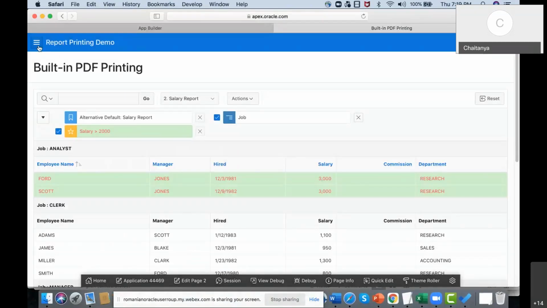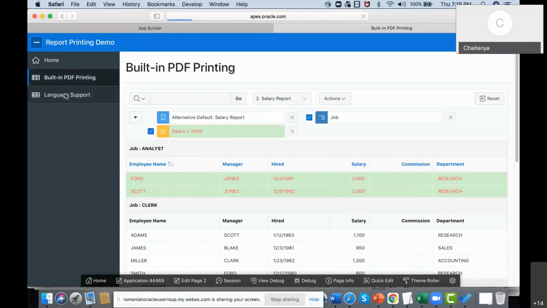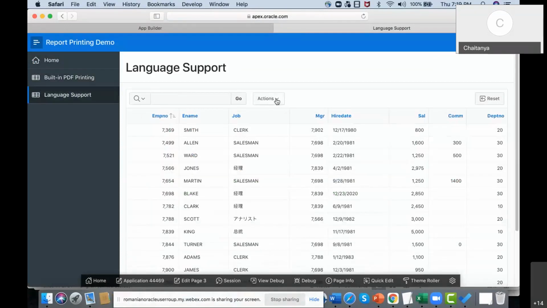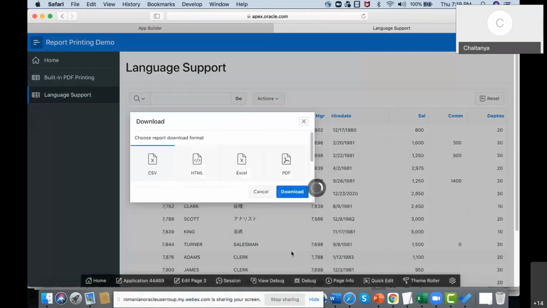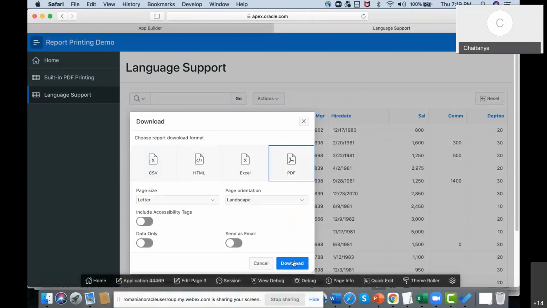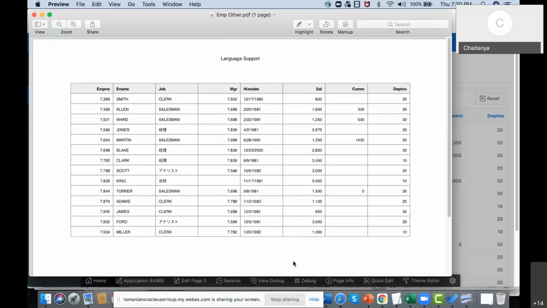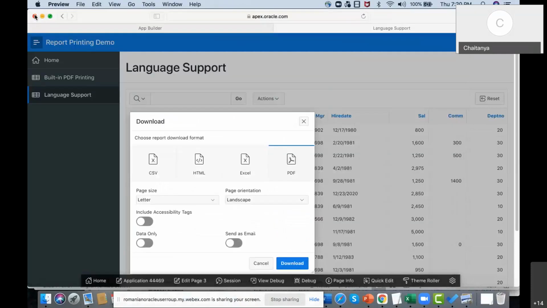And apart from this, there is other language support. So let's click this one, other language support. You see here Chinese and Japanese characters. If I go here and download this PDF, you can see the Chinese, Japanese, and Korean characters displayed in my report, which is a new feature.